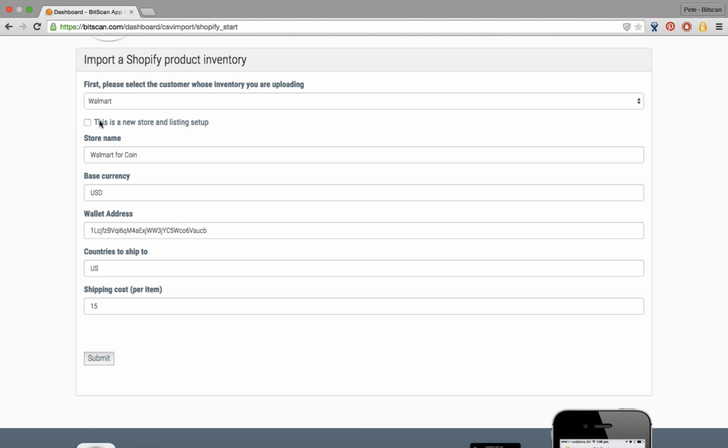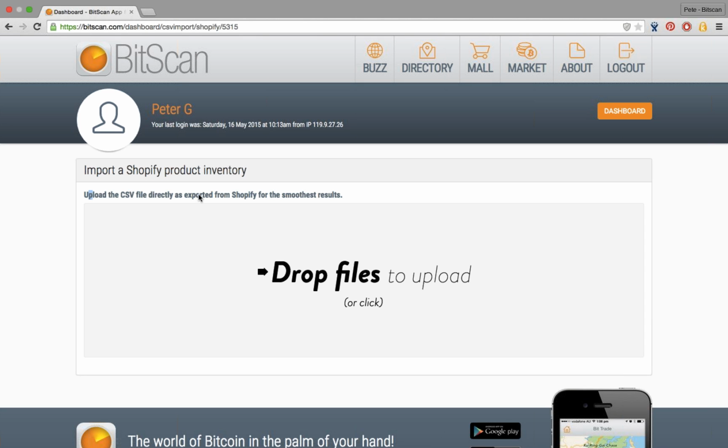I'll go back to the form now. I skipped over this one, but this is a new store and listing setup. So in the event that you haven't previously created a listing for this customer, you'll want to tick that. If you have previously created a listing for the customer and they're now coming on for the store, then you leave it. This is a new one, so I'll tick. I'll hit submit, and it's this easy really.